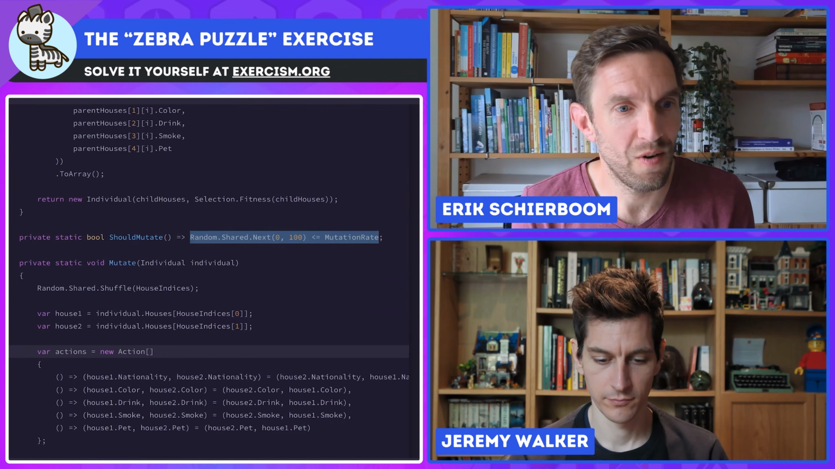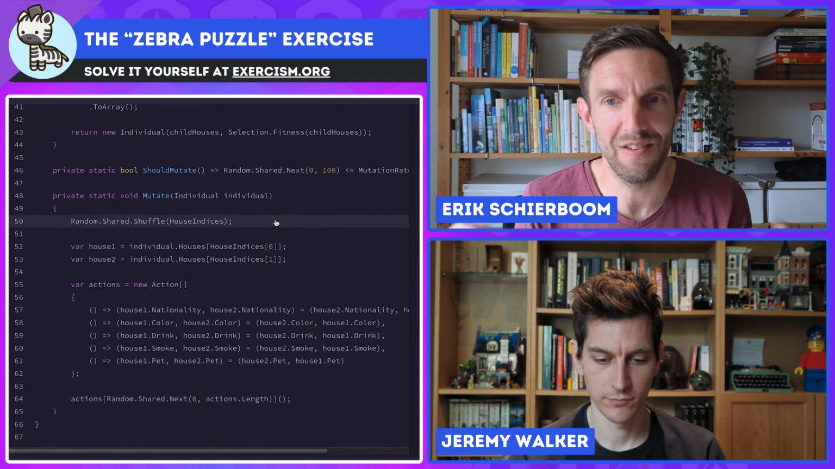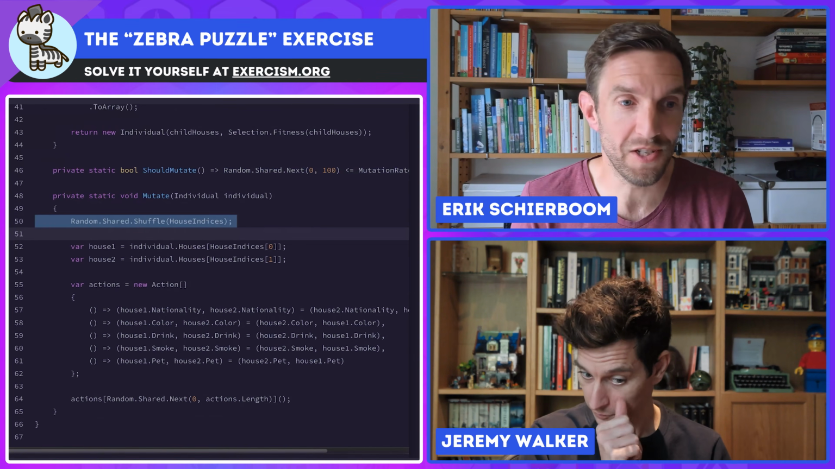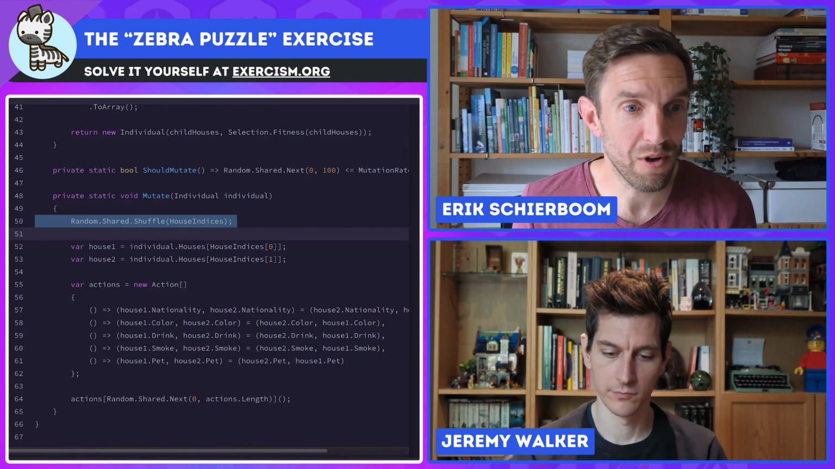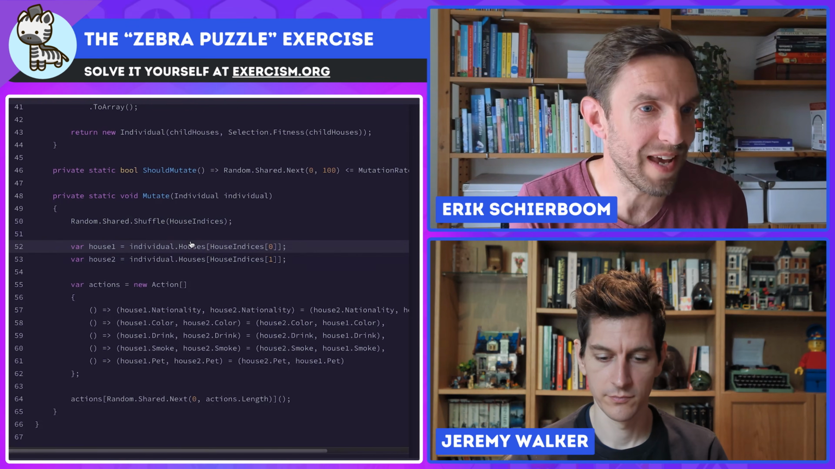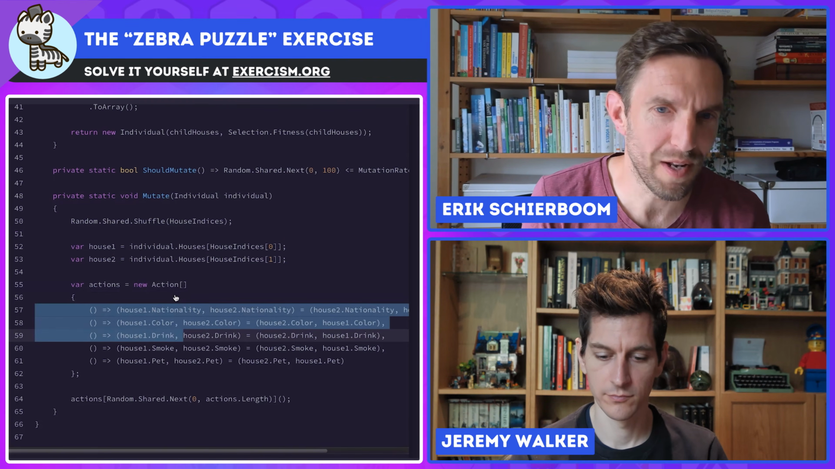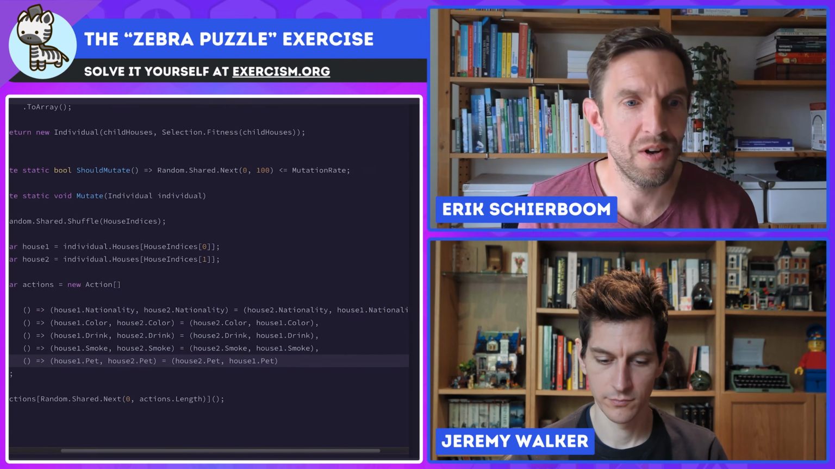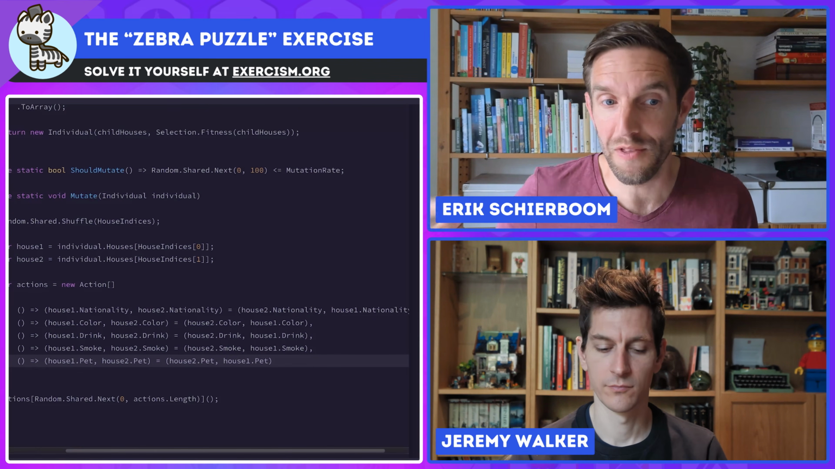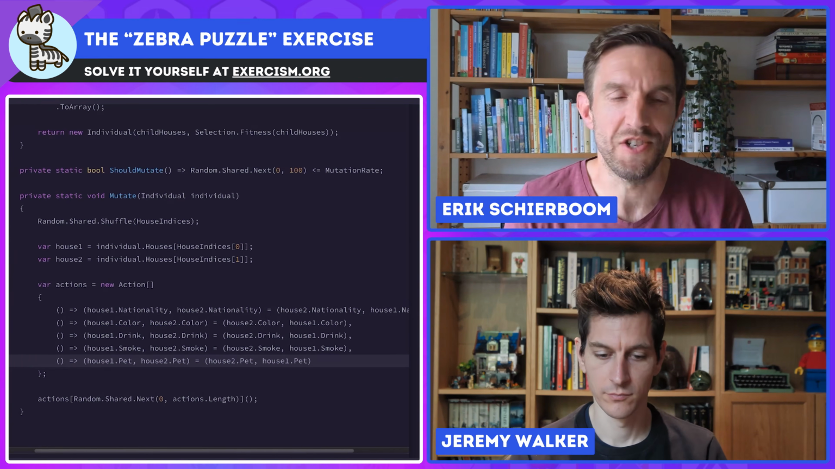what we're doing is we're going to shuffle the house indices, so we randomly select 2 of the houses. We know these will be different because this is a shuffling. Then we select the first house and the second house and randomly do one of the actions defined below. That's just a bit of C# magic to swap the nationalities, the colors, the drinks, the smokes, or the pets. So one of those things will happen. We're just going to swap things, and that is our mutation.